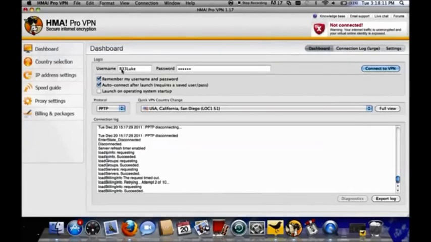Back to the program. You don't have to touch any of these, but you should leave it on remember my username and password. That's the only one you really need. You don't really need that one or that one. Alright, so here's the important bit. Protocol: PPTP or OpenVPN. They're basically exactly the same, except sometimes OpenVPN will be faster or PPTP will be faster, depending on your connection. For my connection, PPTP was a lot faster. I don't know why, but that's one of the main things they always suggest when you're having speed problems: to change the protocol.